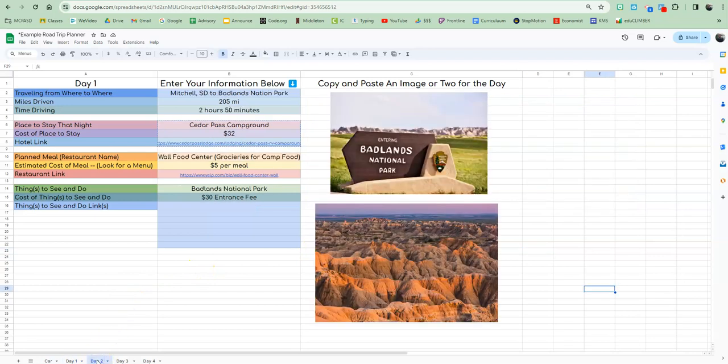You can see for my day 2, we're driving then from Mitchell, South Dakota, all the way to the Badlands National Park. It's another 205 miles, just about 3 hours to get there. Again, I found this in Google Maps, and I'll show you that as well.